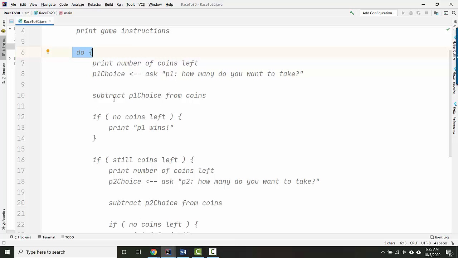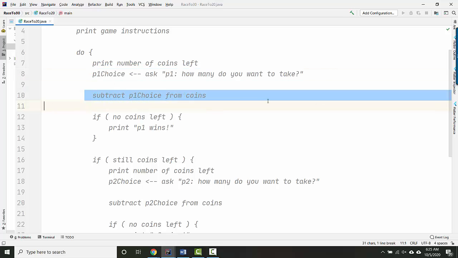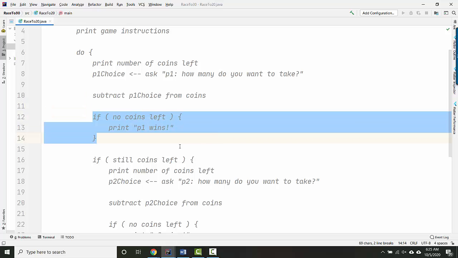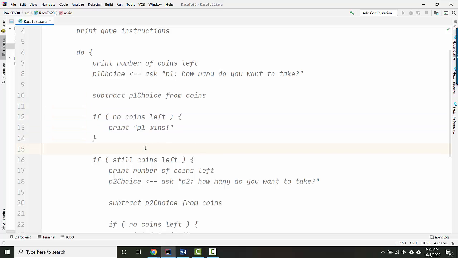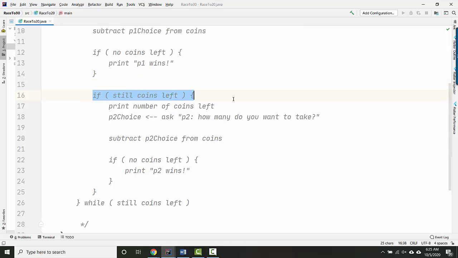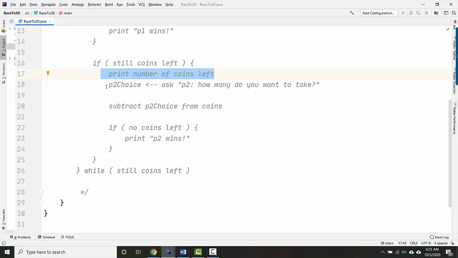What we're going to do inside the loop that we're repeating is we'll display how many coins are left, and we'll ask the player how many they want to take, and then we'll subtract whatever they say from the total number of coins. And then if there's no coins left, display that player 1 wins. If there's still coins left, that means it's player 2's turn. So we should display the number of coins left and ask player 2, how many do you want to take? And then we'll subtract whatever they said from the number of coins.